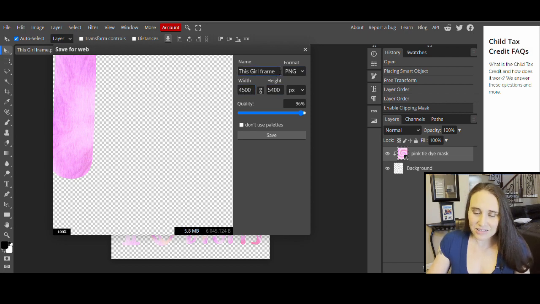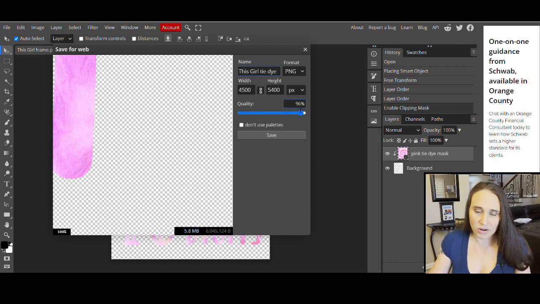I can retitle it at this point if I want to, just so that I can keep things organized. So I can put This Girl Tie-Dye if I want to, whatever you want to call it. Quality is usually set for 100. If you drop it down to 96, you won't have any issues opening it on Canva.